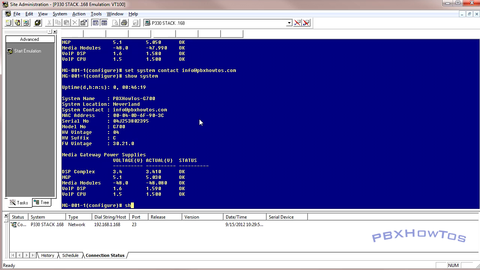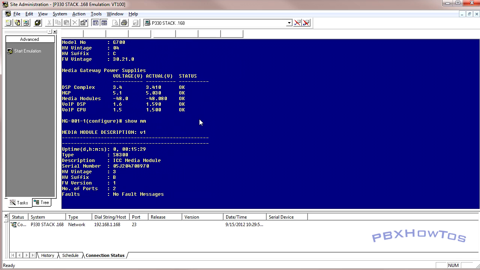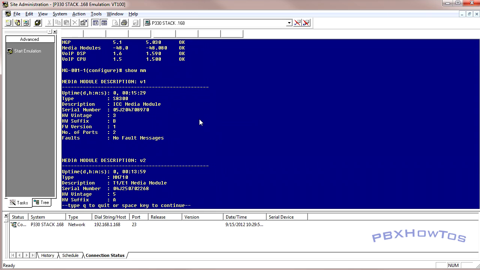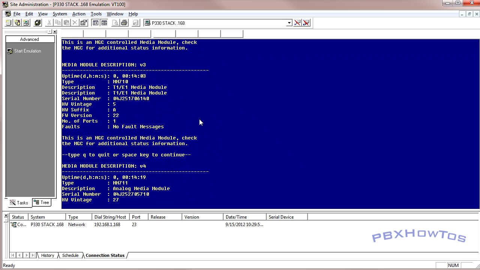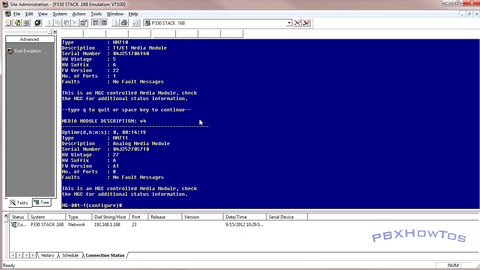All right, next thing, show MM. What this is going to do is show you every media module that is in your system. And it's just going to page through them, as you can see. So the question is, well, how can I just see the one? I want to be able to just see the one media module that I want to look at. So I'll say media module V4. Boom, there you go. You can see the media module V4, the one you're looking for. All right, so that's kind of neat.